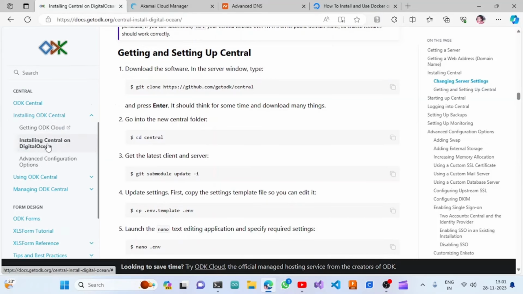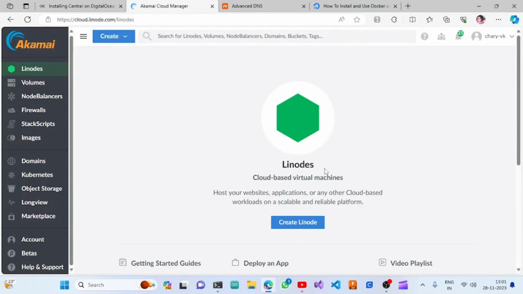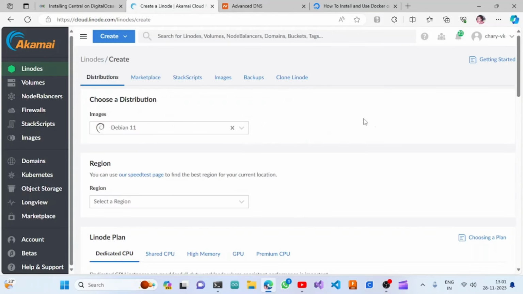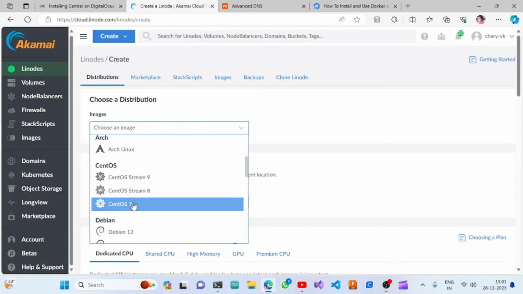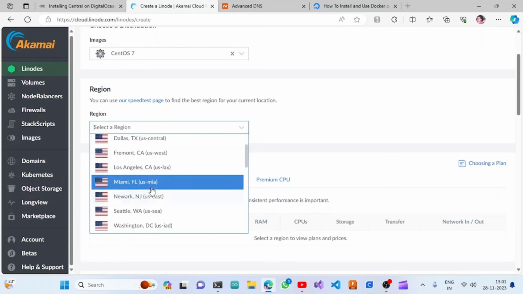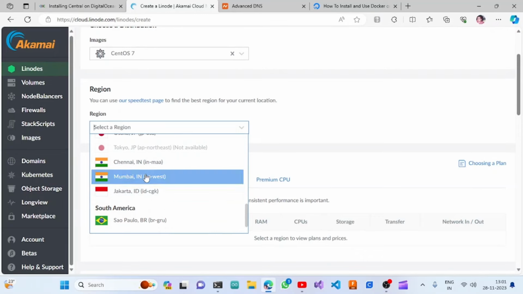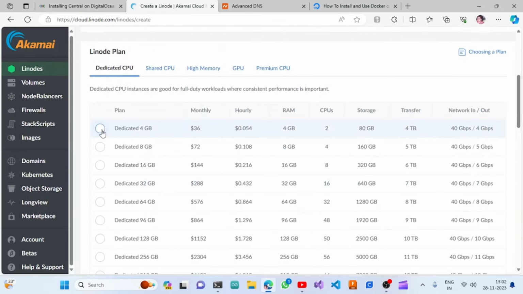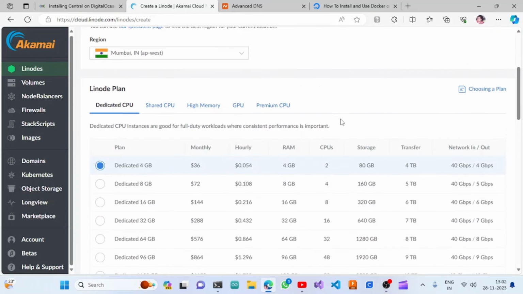documentation. Here they have mentioned installing Central on DigitalOcean, but we are choosing this Linode platform. Once we click on create Linode, we can select the image here. We are going to choose CentOS 7, and then choose the region. Here I am choosing Mumbai, India, because I am staying in India. And then we can choose the dedicated 4 GB, because ODK Central is a huge application, and we are going to use it for storing surveys and images, those kinds of purposes.